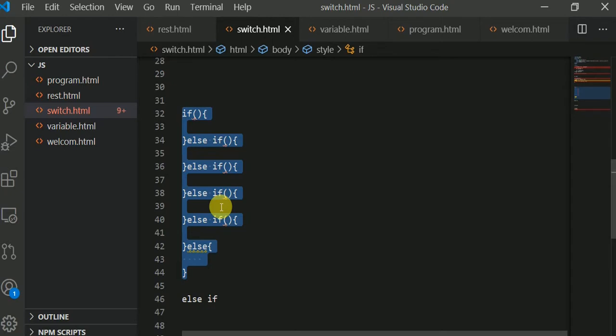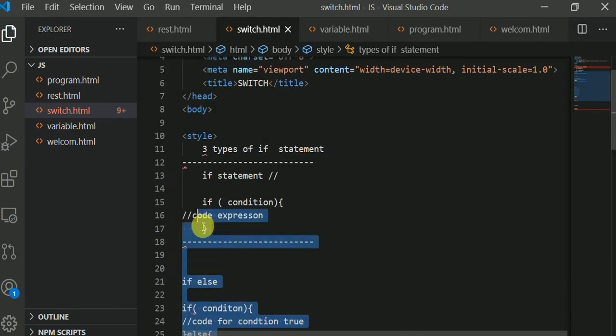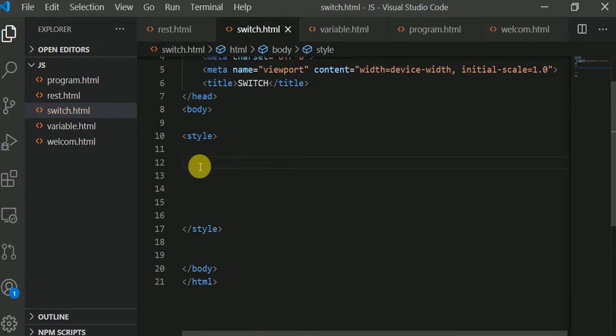Two of them are used to perform the same thing, but it is advised you use switch when the conditions are plenty. If you can still use else if, there is no problem with that. They can still give you the same result. But when the conditions are too much and you don't want to write much code, switch statement is the best one to use. Switch statement has this syntax. It goes like this. First of all, you write a switch.